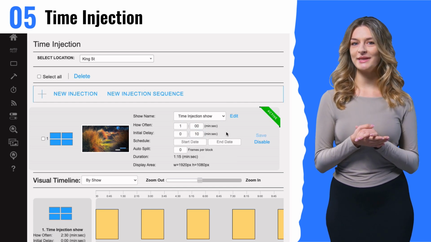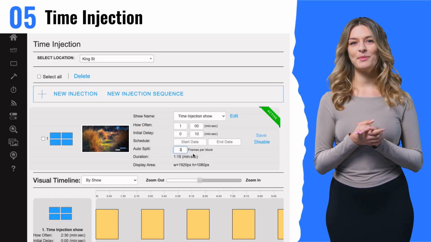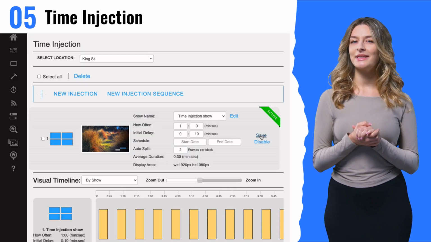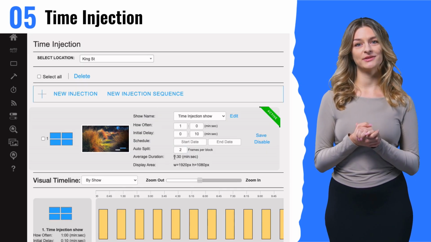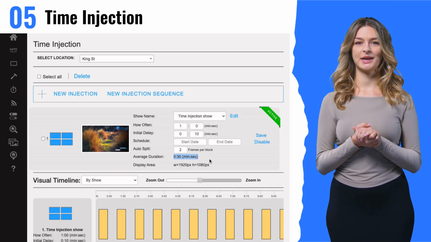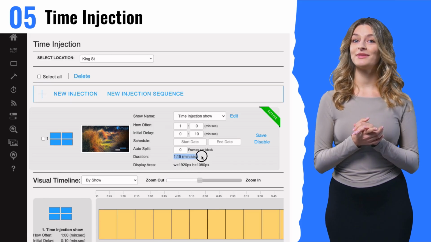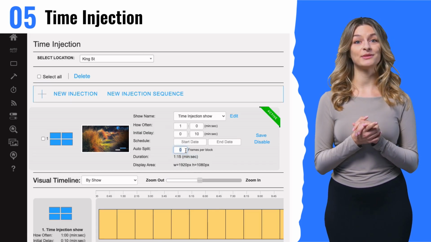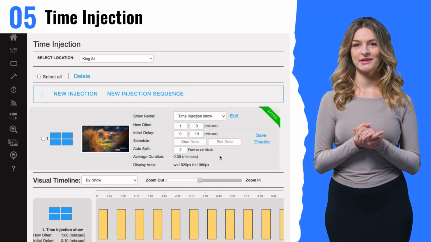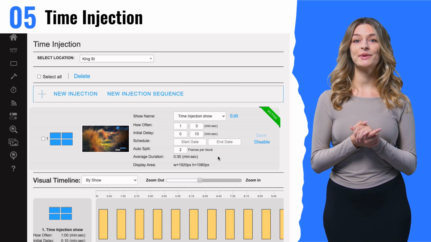Auto-split is optional. Enter the number of frames to show from your selected show. For example, if you enter 2 and each frame is 15 seconds, the injection will run for 30 seconds. If you leave auto-split at 0, the full show will play, the total duration of all frames in that show. Schedule is optional. Set a start and end date if you only want this time injection active for a certain period. Now go and publish to make it live on your display.